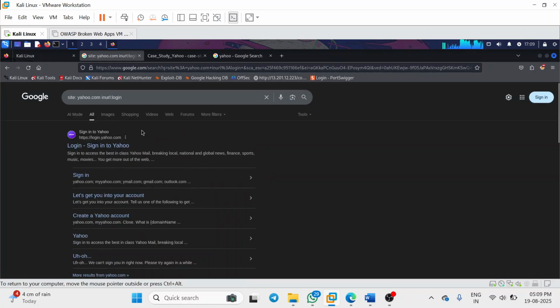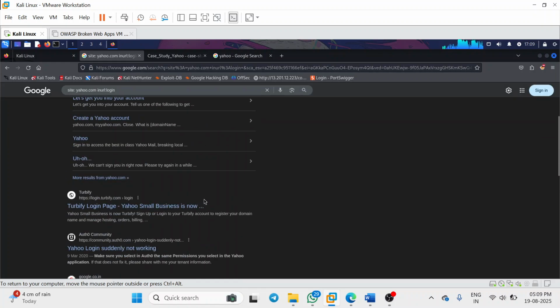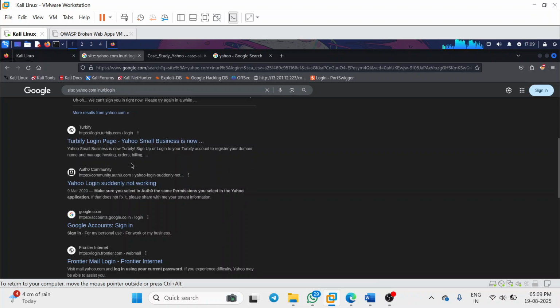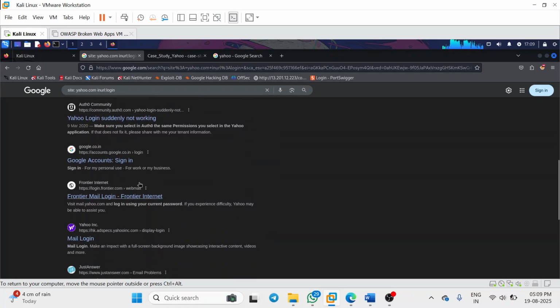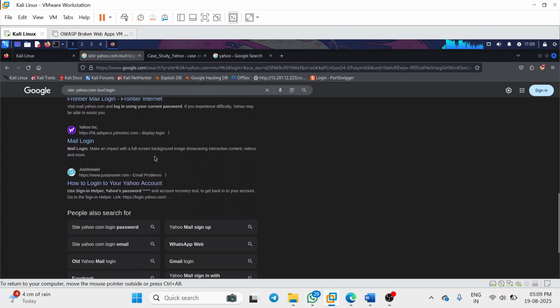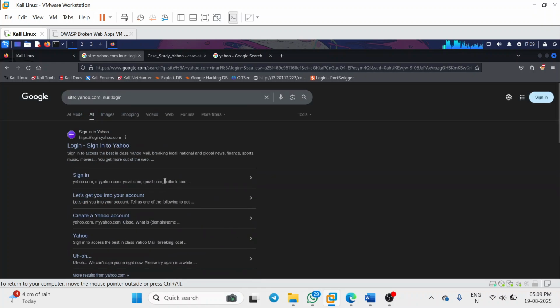As you can see, this is the main page of Yahoo, but we also fetch some kind of Auth0 community, Turbify related to Yahoo, and the Frontier Internet, which is also related to Yahoo. And just an answer also, how to log into your Yahoo account. Any information or web pages related to login, as well as belonging to the Yahoo site, we can fetch from here.